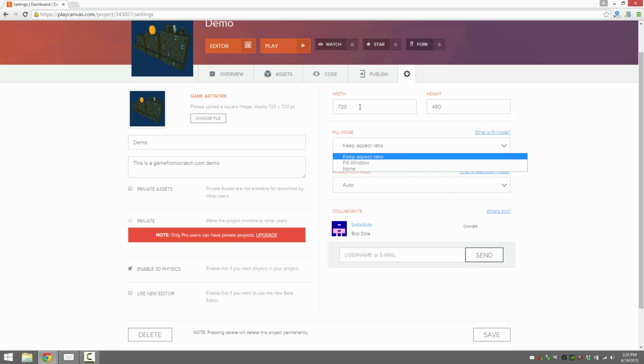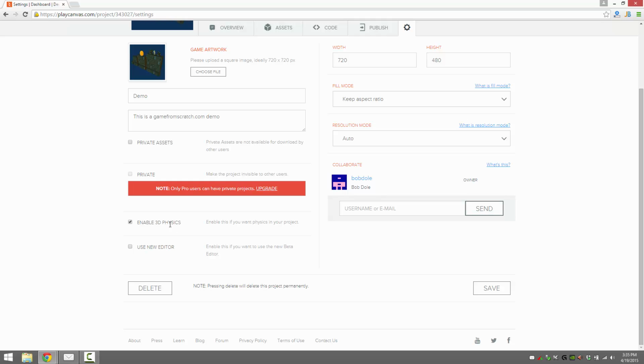So that's how you deal with multiple resolutions with PlayCanvas. And then here's where you can invite other people to be part of your team. Over here, turn physics on or off, turn private assets on or off if you're paying. And then finally, they have a new editor available.